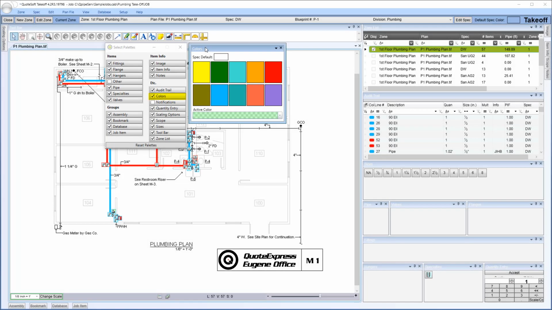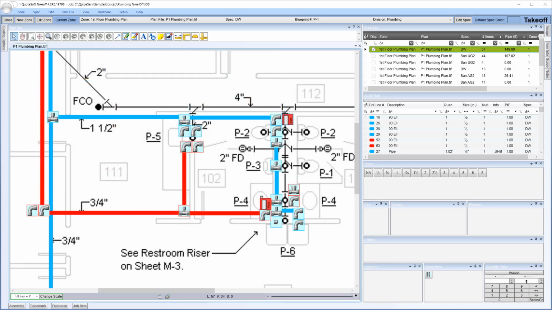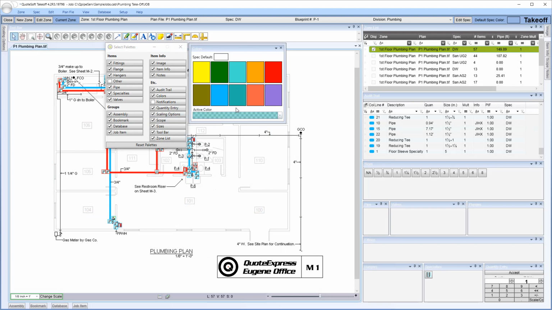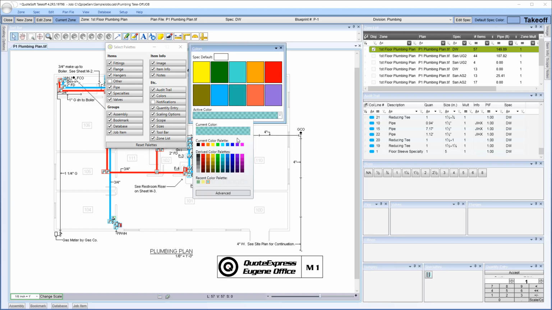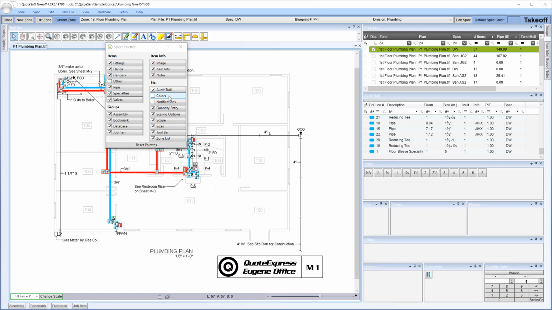And now, the Colors palette. During takeoff, different systems can be highlighted with different colors. Here, we can clearly see both the pipe and the fittings between the domestic cold water and the domestic hot water systems. The default colors can be customized to your liking. To do so, right-click on one of the colors you would like to change, and choose the color from the palette that you would like to change it to. The Colors palette is optional.